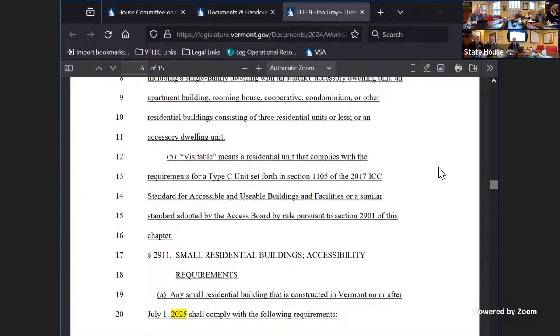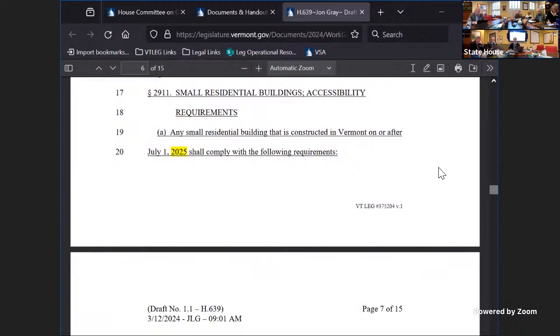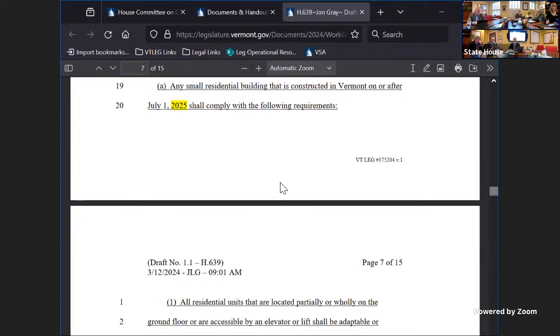So this is another ICC standard. This is the small tweak that I've made in pulling this in to 639. The draft that you have last seen would have been effective had it been passed last session in 2023, and so the application to new construction would have applied a year out from that. So these dates have been updated to say that since this would be effective in 2024, a year out from that would be July 1, 2025. So these applications to small residential buildings constructed on or after that date would have to comply with the requirements at that point. So it wouldn't trigger until 2025.